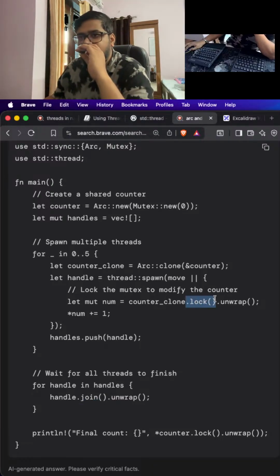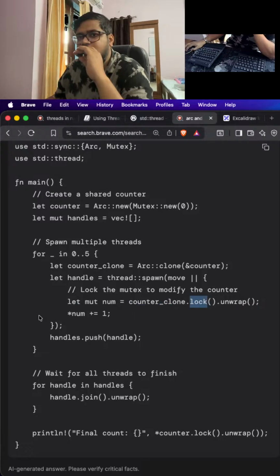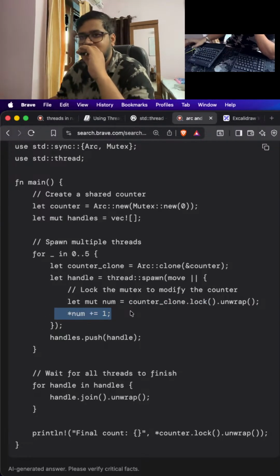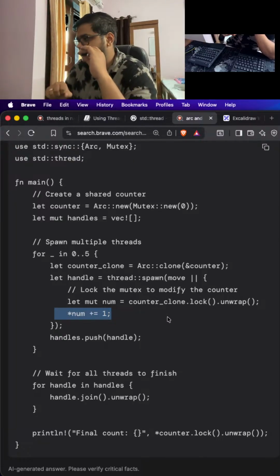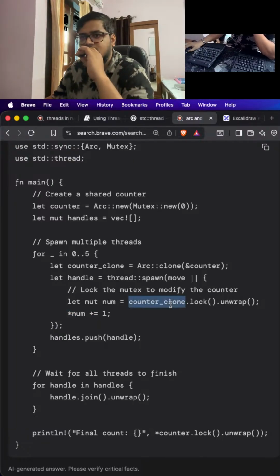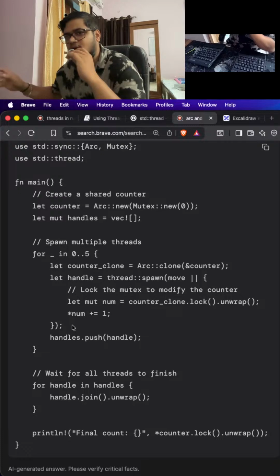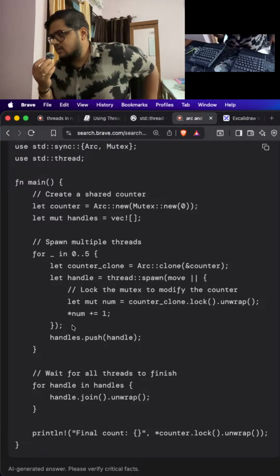It takes a lock, okay. This counter clone, this Arc's clone, has to acquire a lock before mutating a value, okay. That's what mutex guarantees against data races, right? You have to take a lock on that variable, and then mutate it. And once this closure goes out of scope, the lock automatically drops, okay.